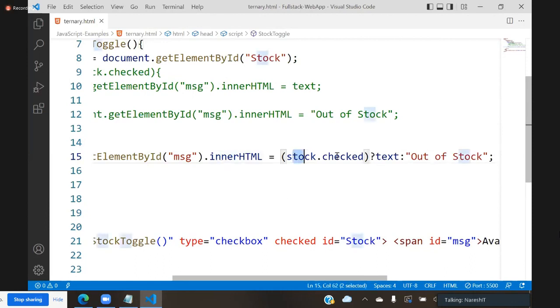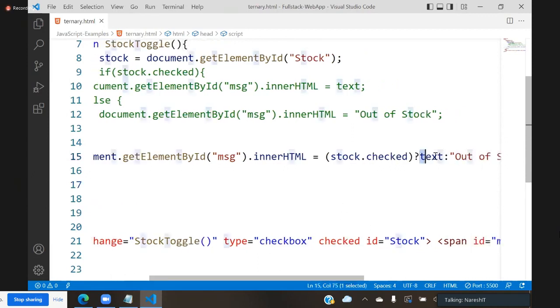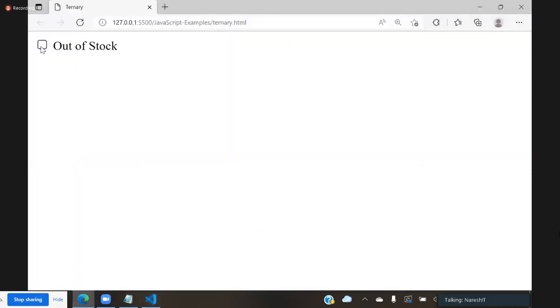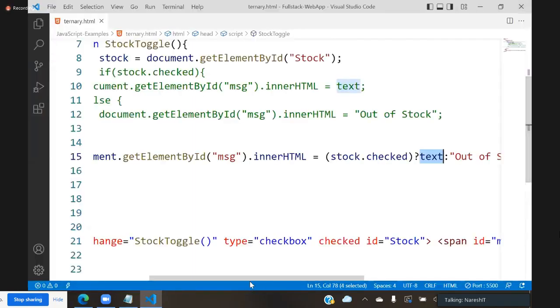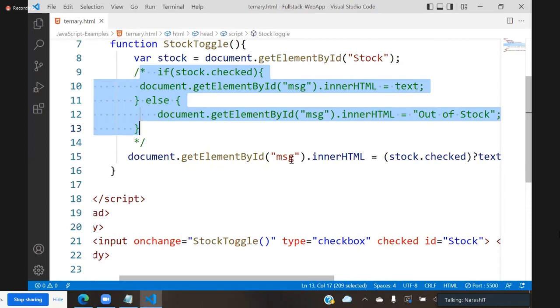That means this is the condition. If the condition is true, this statement will work. If the condition is false, this statement will work. The question mark indicates the statement to execute when the condition is true, and the colon indicates the statement to execute when it is false. The condition is true, so it will display the same as before. The logic is same, we just changed it into a ternary operator. This is the technique that we follow. If you know the conditions, we can make it in a shorter way.